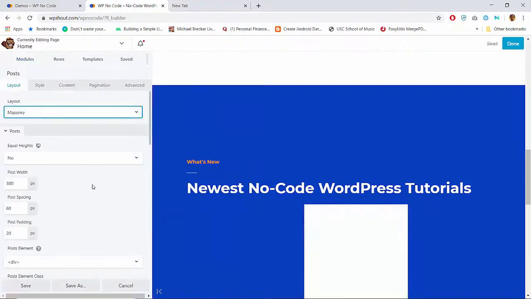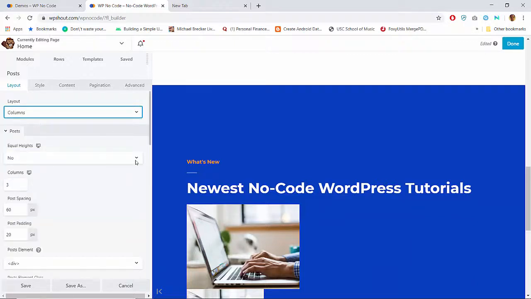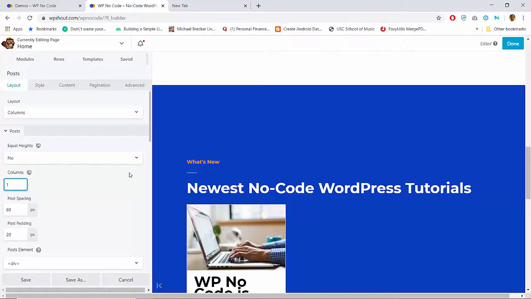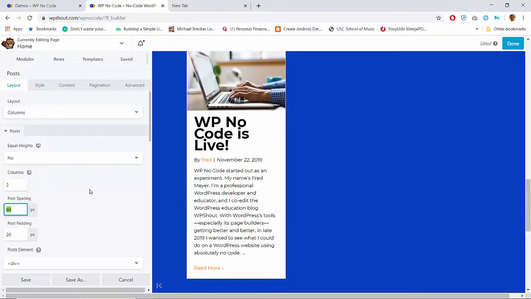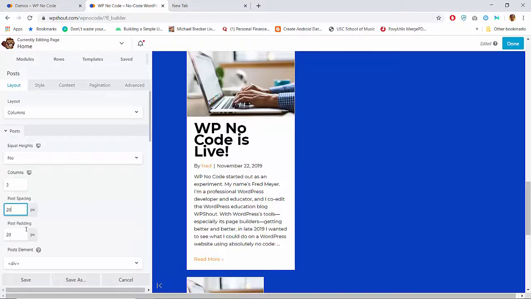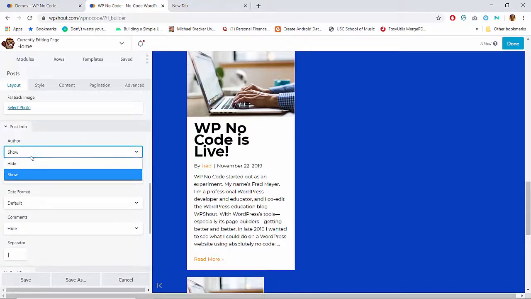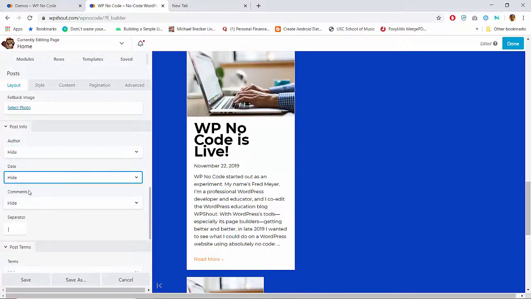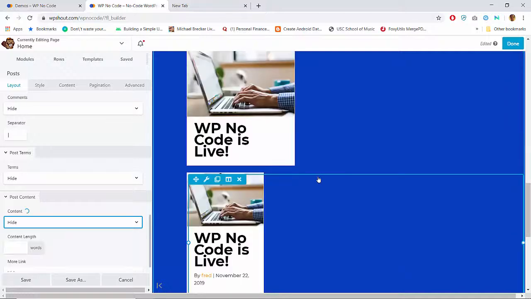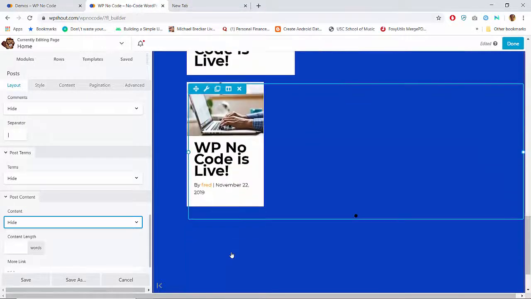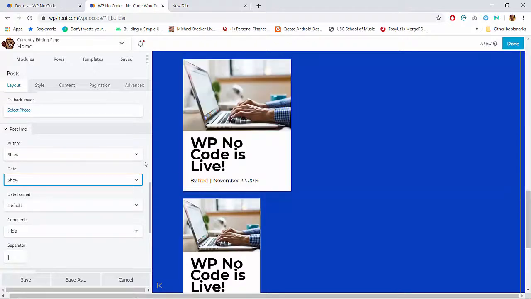Posts. Is this going to be a little more on the simple side? Masonry layout or gallery layout? What does that look like? Looks bad. Columns layout. And there's one column or 3 columns. They're 20 pixels apart. Don't really need the author. Don't really need the date. And honestly, don't really need the content. Actually, maybe we do need the author and date. It's a little bit. Yeah, that's better. I like that.